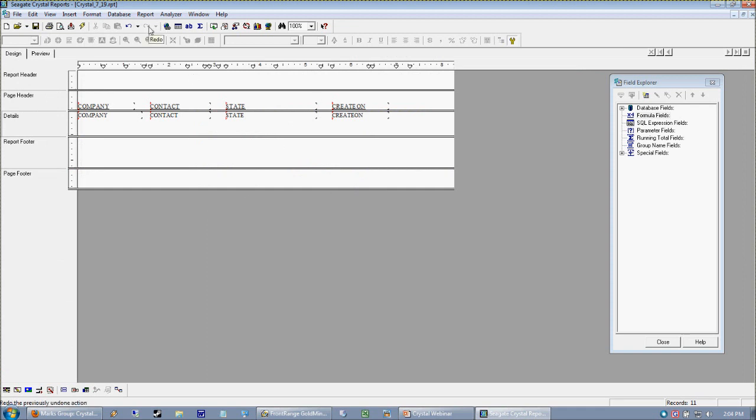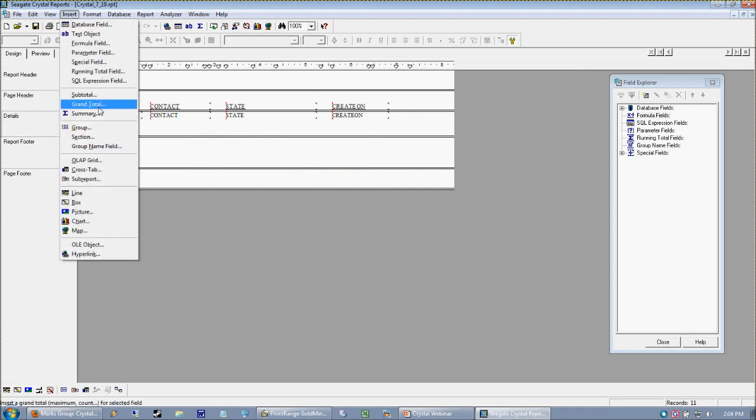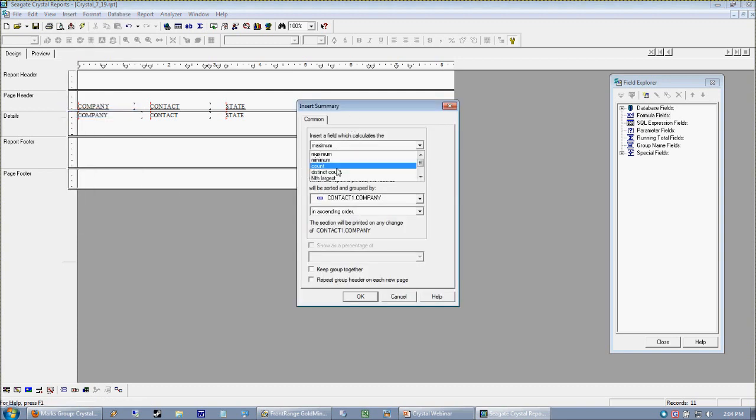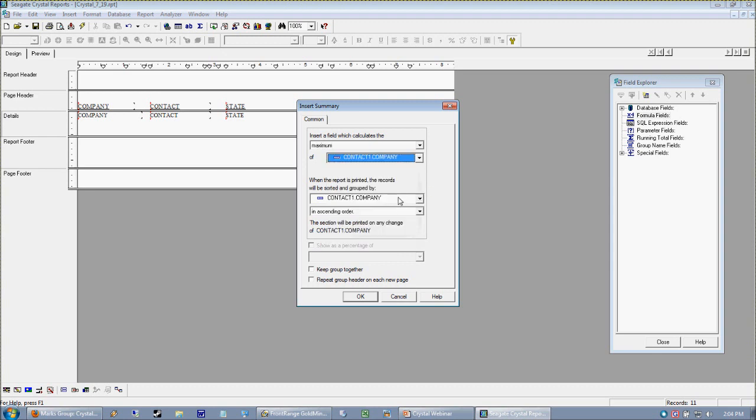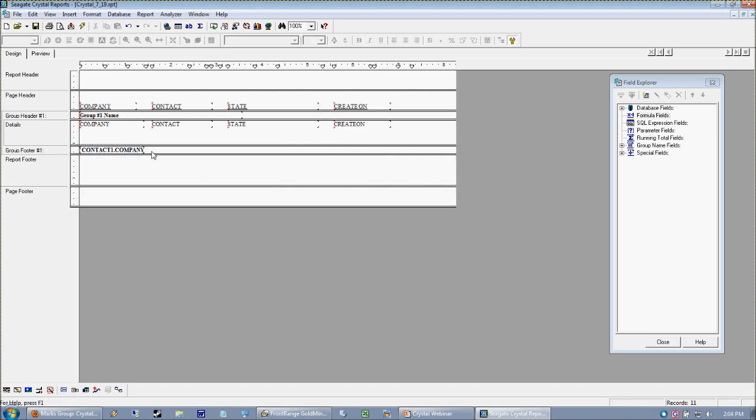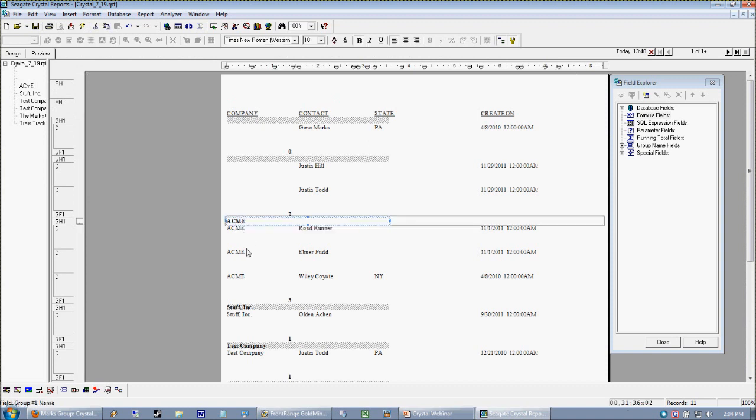Now, I know I'm belaboring the point, but this brings up a really important item here. When I insert a summary and I want to count something, I have to count based upon a column, based upon a database field. And when I'm counting records, I really need to understand what I should tell Crystal to count. So let's see how it behaves. If I tell it to count the company, and I hit OK, what I get is a group footer. What the footer does is that it will now break or group my report by company.